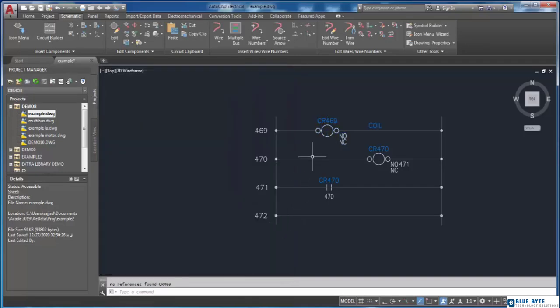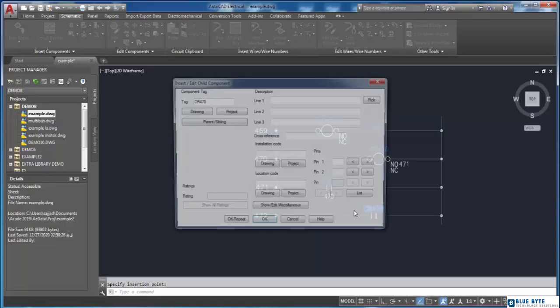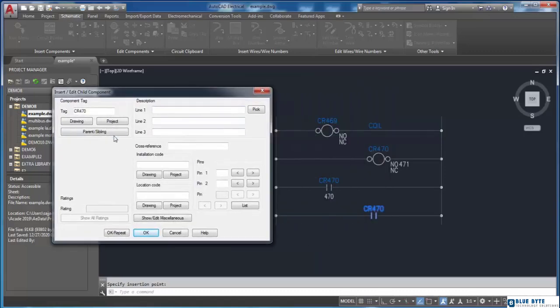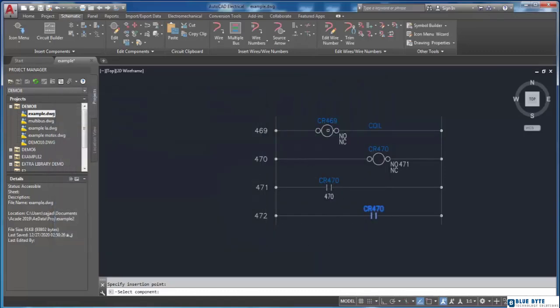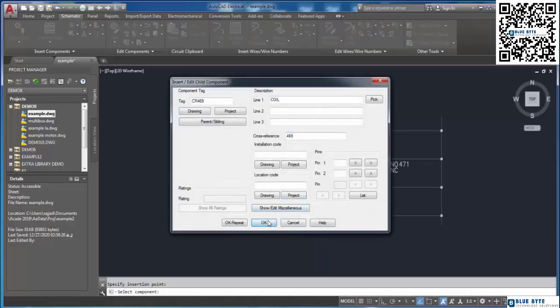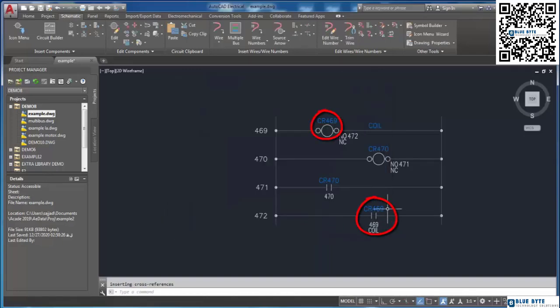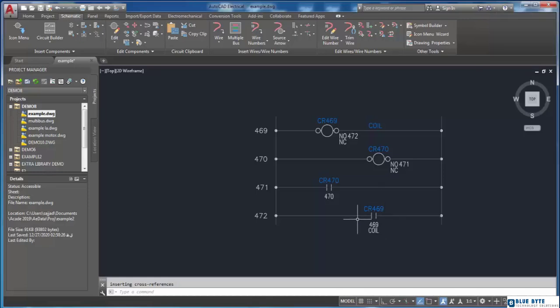Now I'm going to copy a child component and explain it more. If you copy the child component again, you will be asked to select the parent component. And as you can see, the copied component will get a new reference number based on the parent component you have selected.